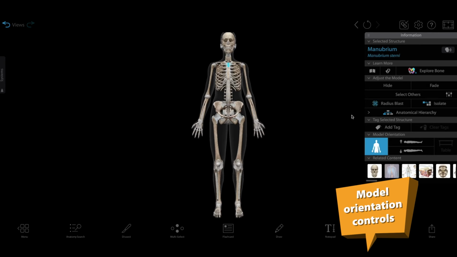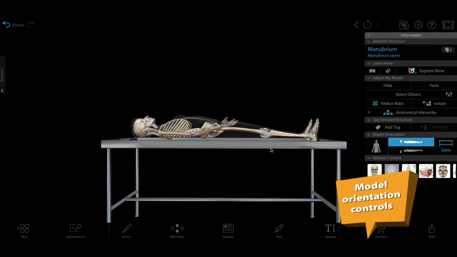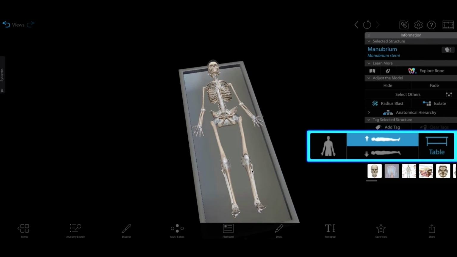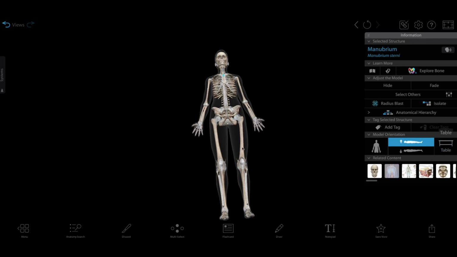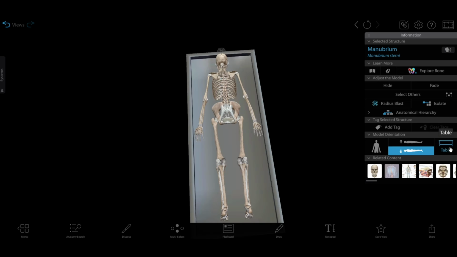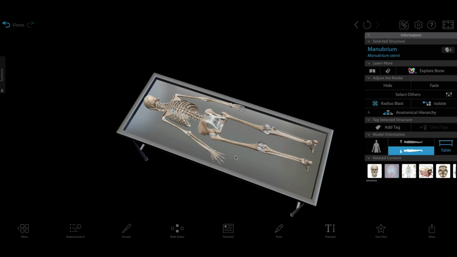Lastly, you'll see that now you can turn any gross anatomy model into a gross anatomy lab model. Use the Model Orientation section of the info box to toggle the dissection table and switch between anatomical position in 3D space and prone or supine on the table.